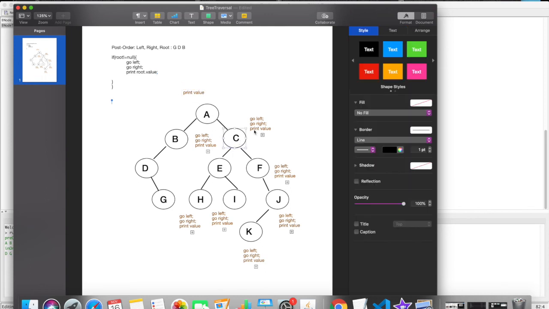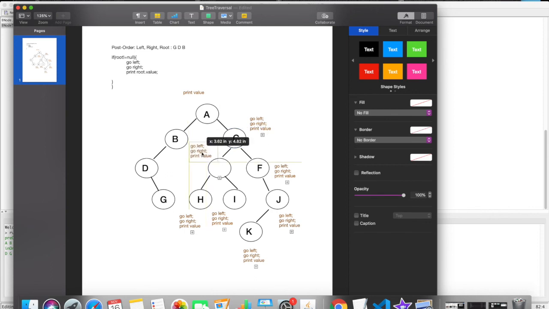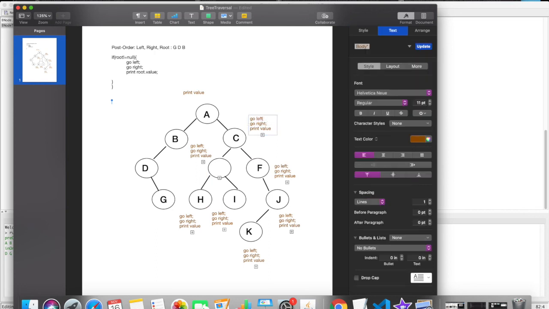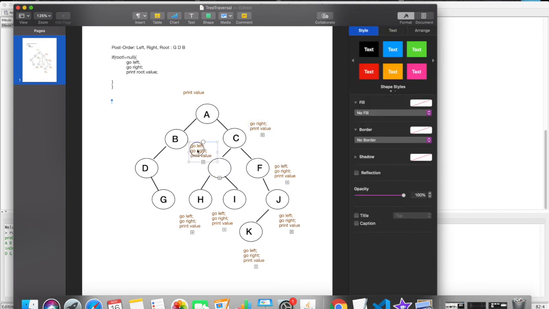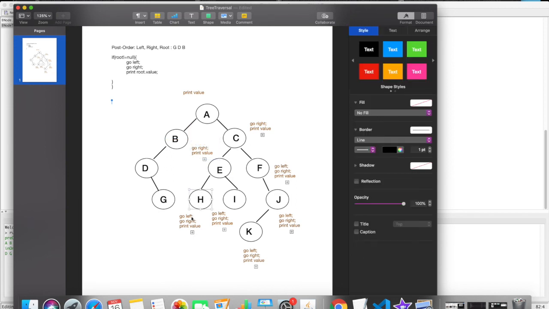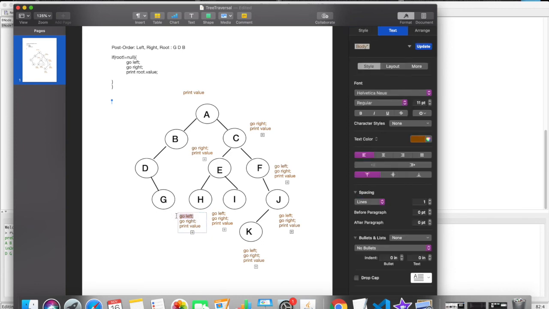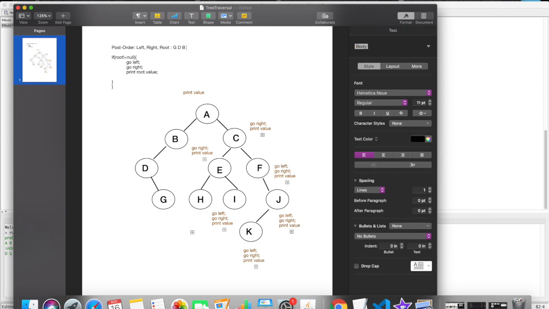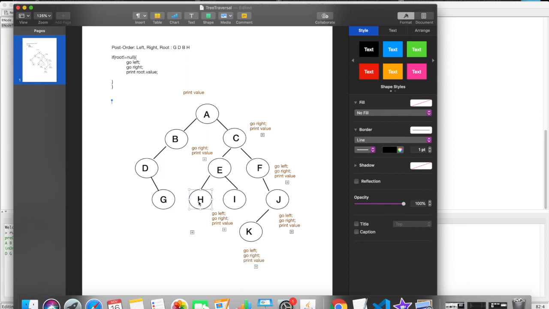I go to the right. I'm here, and it's saying go to the left. I go to the left, and it's saying go to the left. So I go to the left, and it's saying go to the left, but there's no left. I ignore it. It's saying go to the right, but there's no right because it's a leaf. And it's saying print value. So I'm going to print H here. There is nothing to do anymore. I go back, and it's saying go to the right. I go to the right.